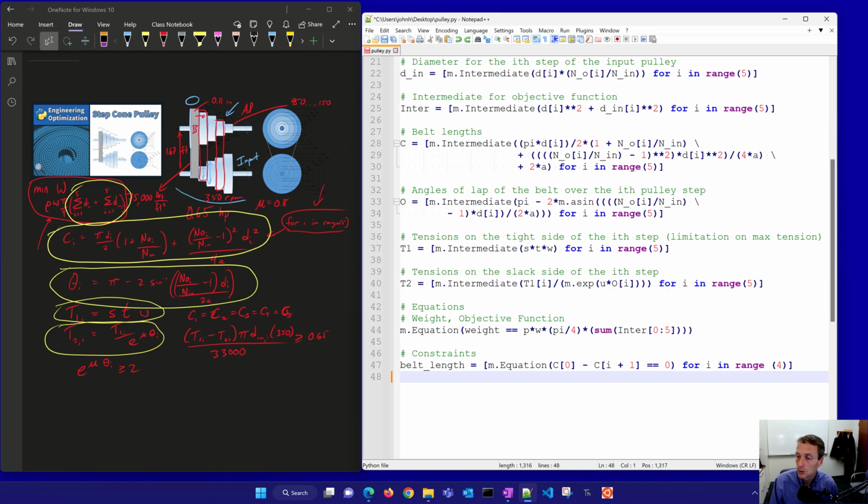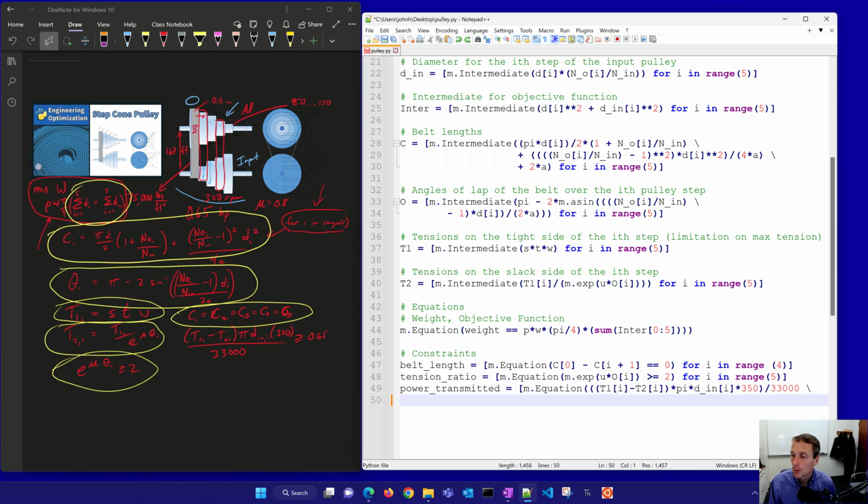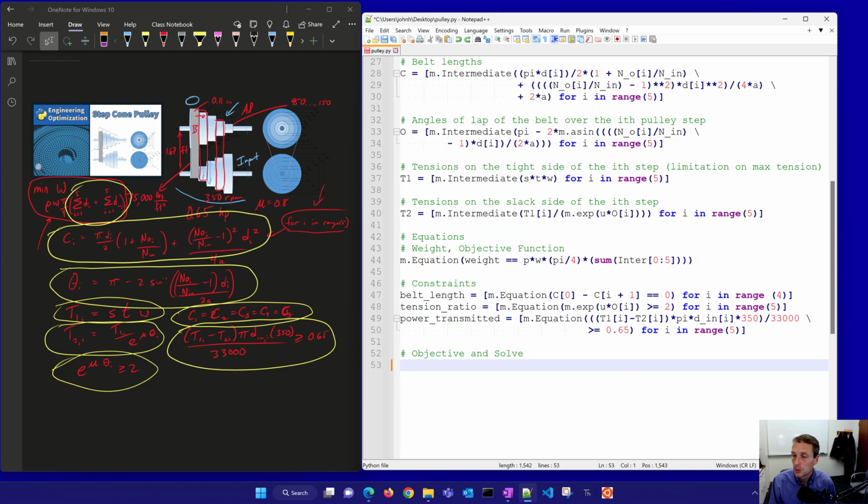Okay, so I have some additional constraints. All of those C values have to be equal to each other right here. And then I also have a tension ratio. Okay, that has to be greater than or equal to 2. So you can see on each of these, I'm either defining 4 equations or I'm defining 5 equations. Okay, in this case, it's just the weight. That's one equation right there. Okay, then the power transmitted, the final one that we were tracking here. Here's our final equation. All right, and that has to be greater than or equal to 0.65 for the total horsepower that's transmitted. Now we have our objective, and then we'll solve this.